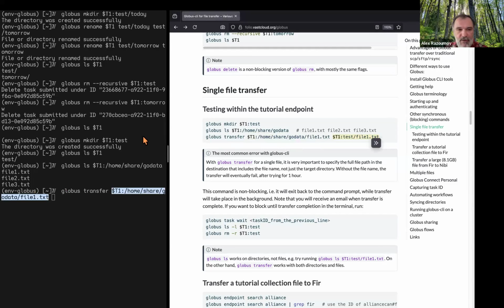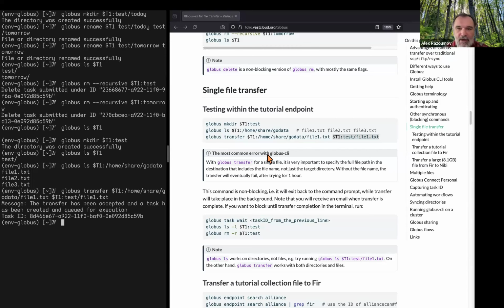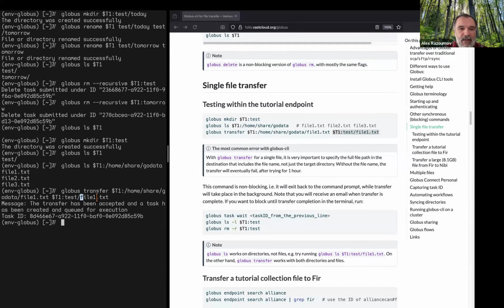In Globus, it's very important that when you do a single file transfer, you always specify the file name both on the source and the destination. This is very important, and it's actually the most common error within Globus when you run it from the command line: forgetting to specify the file name on the destination. So once again, when you do a single file transfer, it's very important to specify the file name in the destination as well.